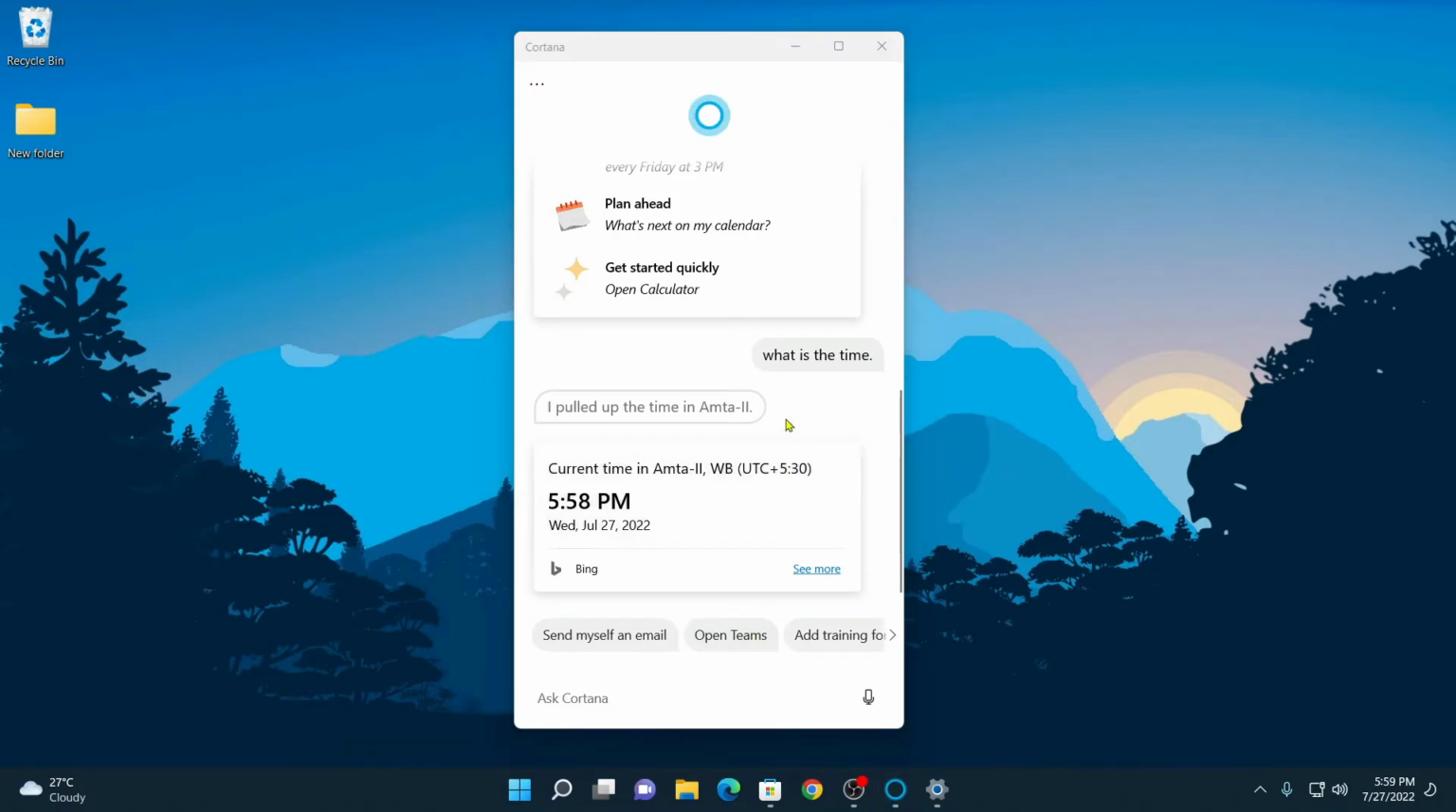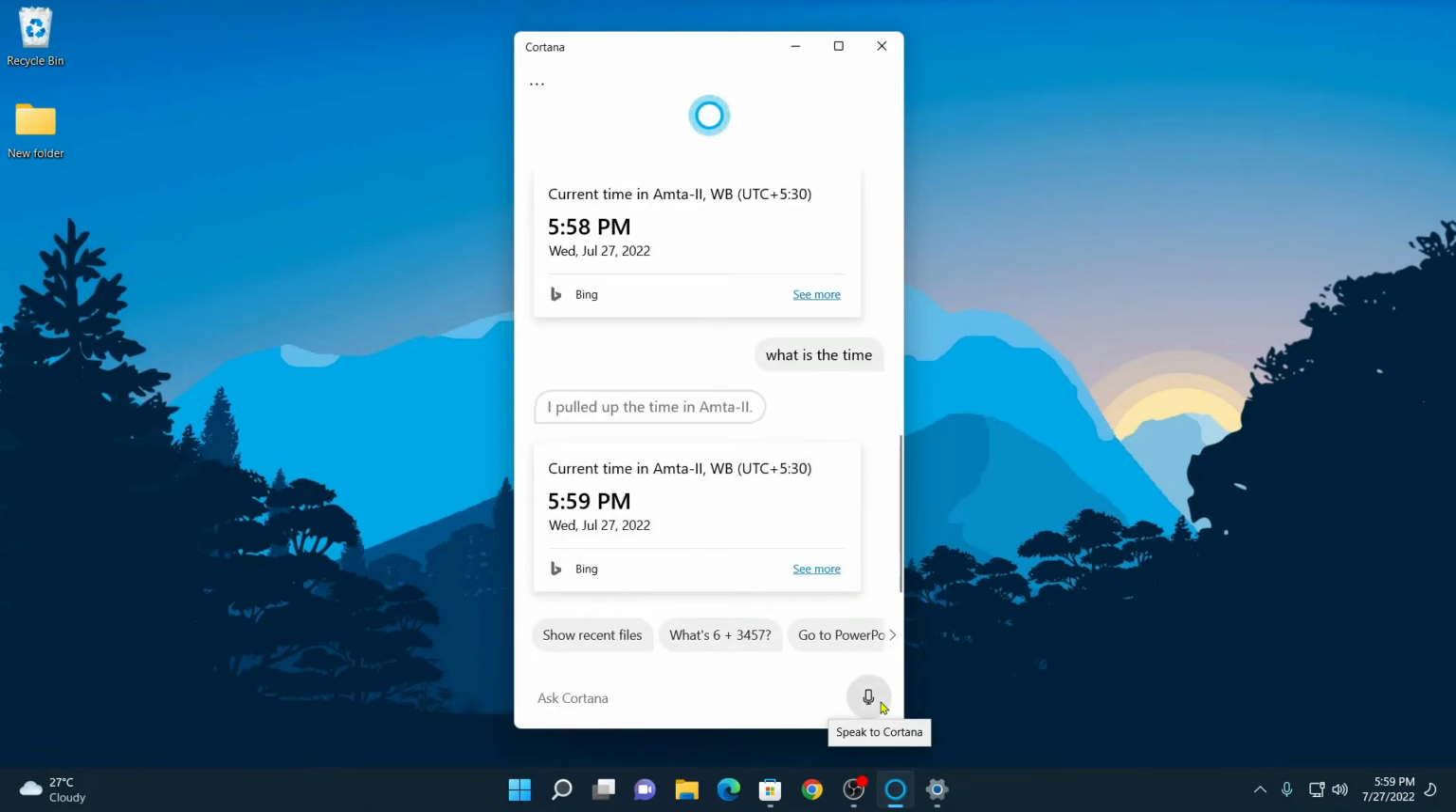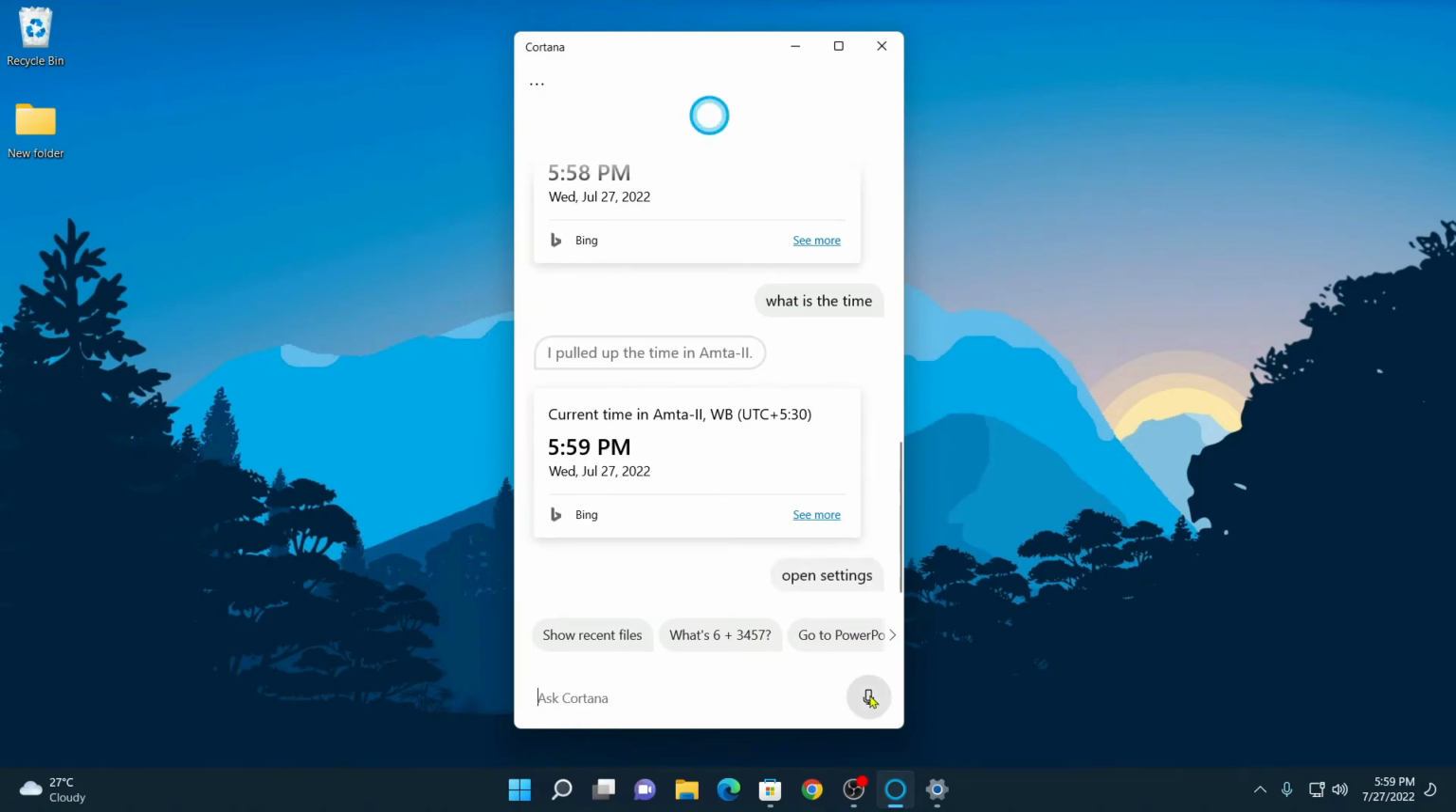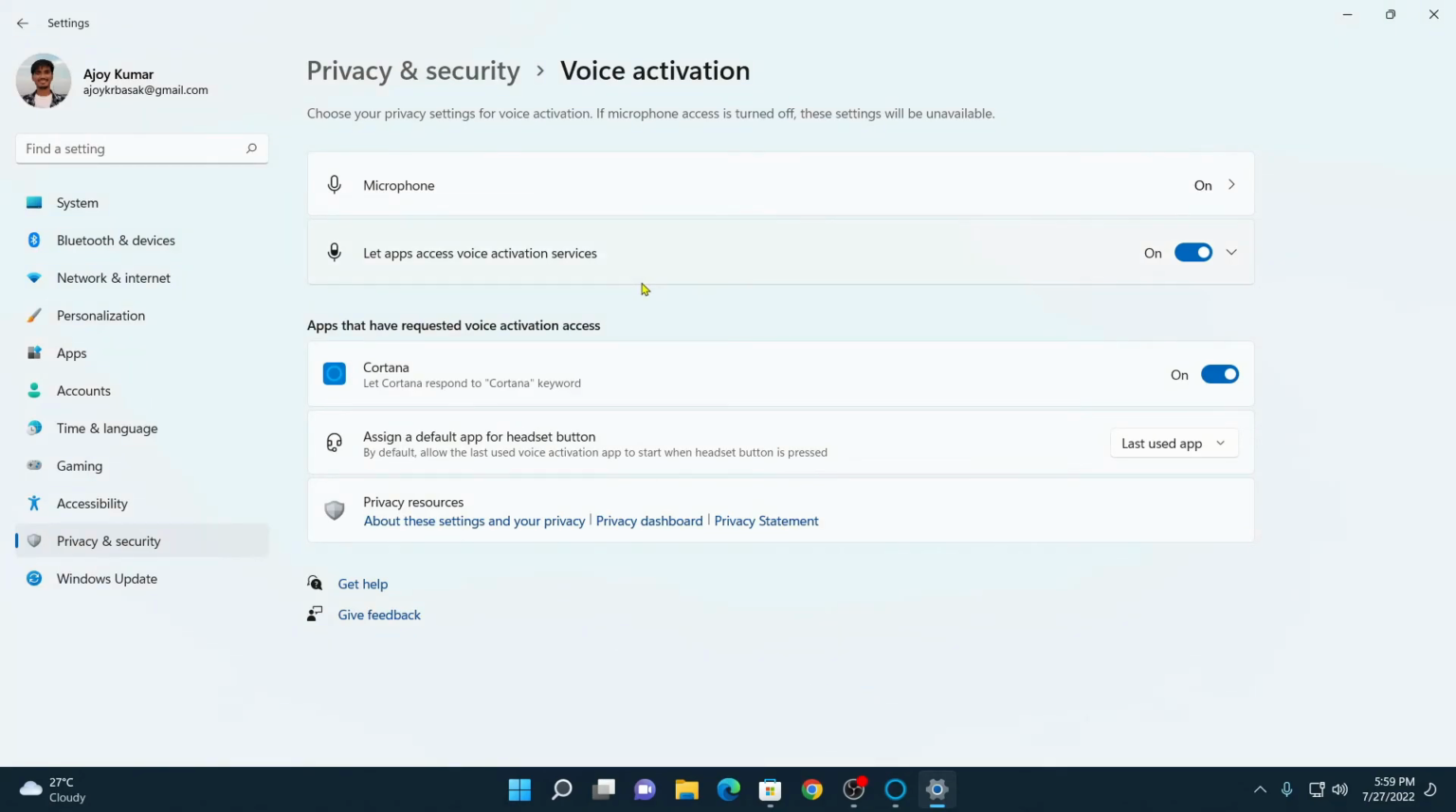You can also use Cortana feature by just typing on this Ask Cortana. Say for example, what is the time? Then simply click on this arrow icon and it will show you the time. Similarly, you can use other features. Say for example, open settings, and it will open your settings.